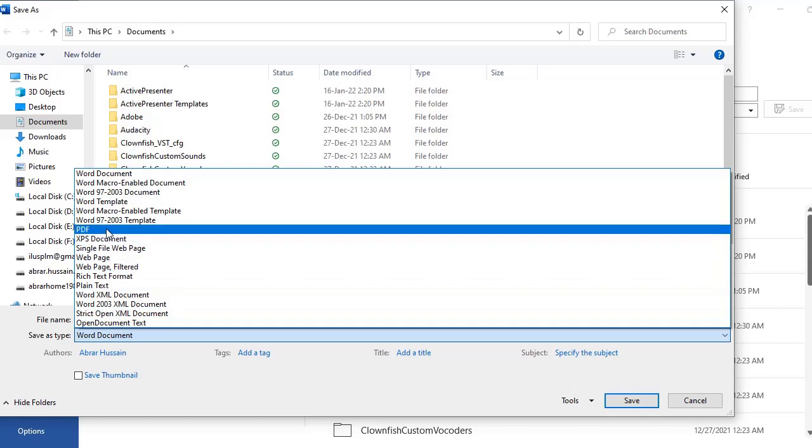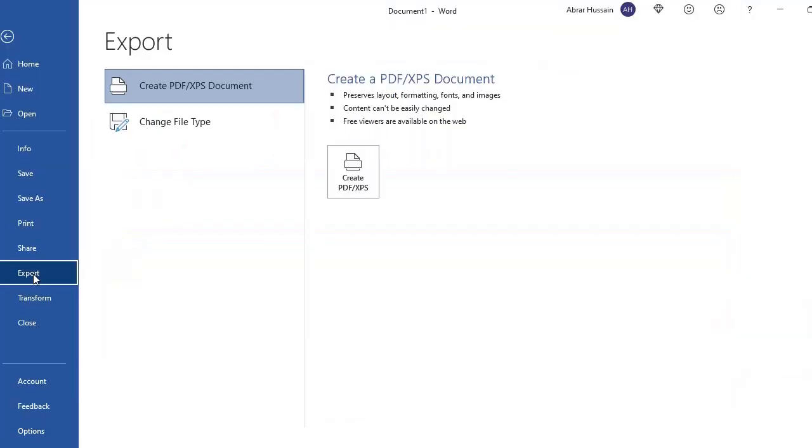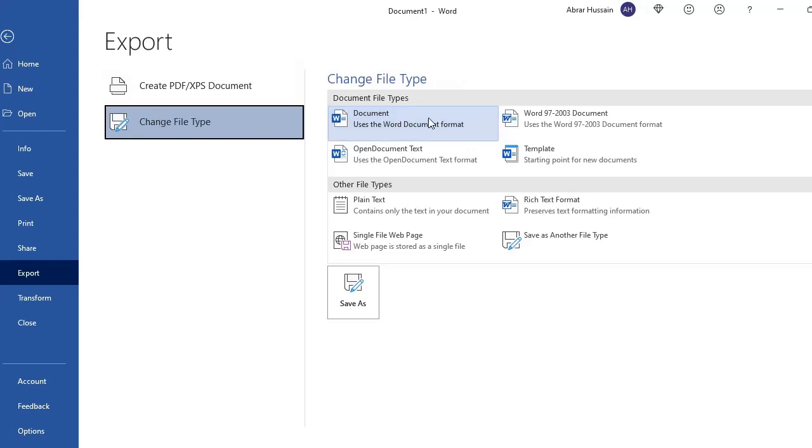If you want to convert it to PDF from here, there is this Export option. This is mostly what I already showed you in Save As also. You can do this from there also. But here, if you want to create a PDF XPS document, you can create this PDF XPS from here also. Change file type, if you want to change the file type, you can select other options from here also, template, or if you want just a Word document with text only, you can share it in plain text also, plain text Notepad type.